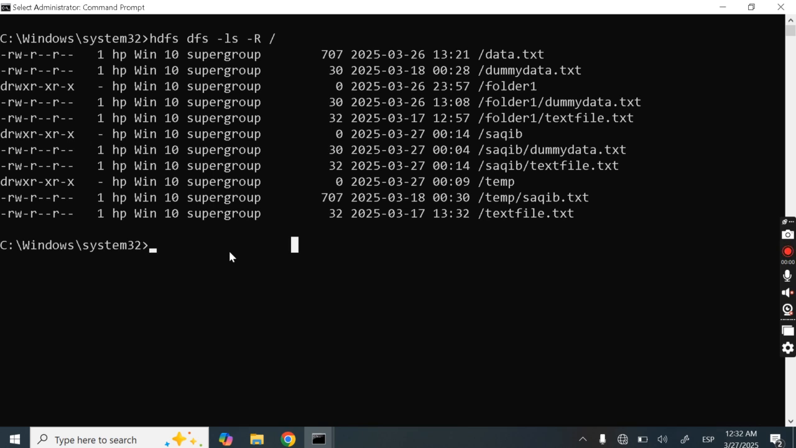Okay, now how to do this? Let's type hdfs dfs -getmerge. This is the command getmerge that will merge multiple HDFS files into one local file. First we need to give the path of the directory. Sakib is my directory where we have these two files.